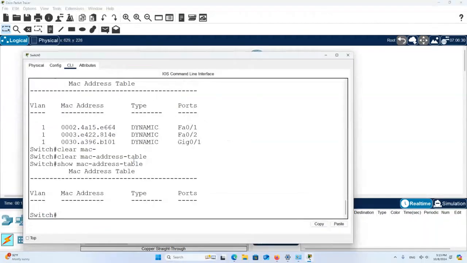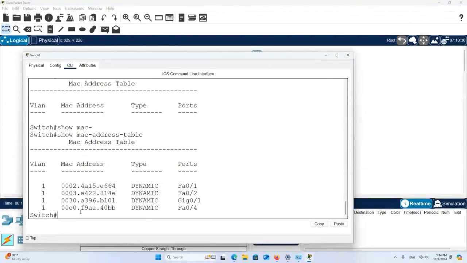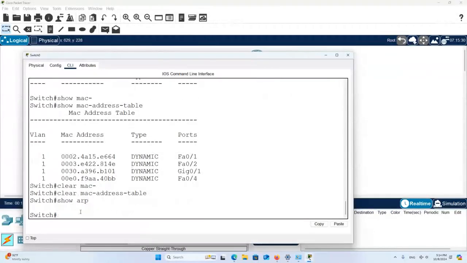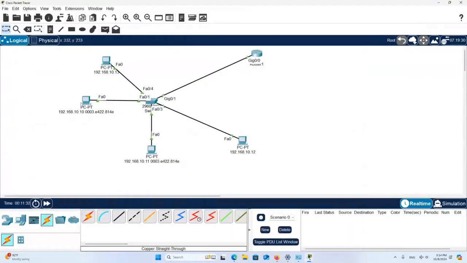What's the command to see the MAC address table of the switch? Again, tell me. Show MAC address table. How to clear it? Clear what? MAC address table. By the way, the switch has an ARP table. Show what? Empty. But if you make some traffic, maybe the ARP table of the switch will be what?